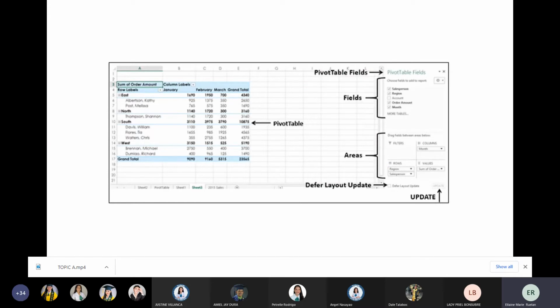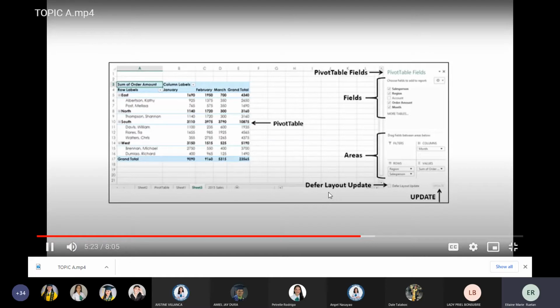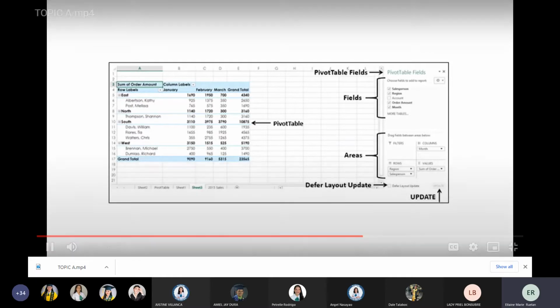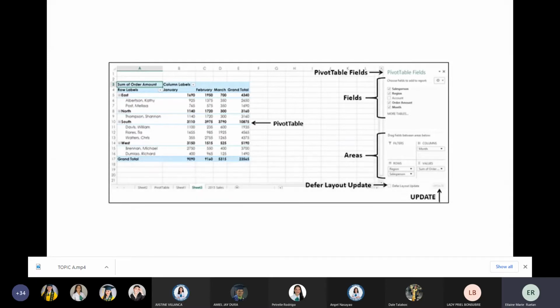Pivot table fields is the task pane associated with a pivot table. The pivot table fields task pane comprises fields and areas. By default, the task pane appears at the right side of the window with fields displayed above the areas. Fields represent the columns in your data range or Excel table and will have check boxes. The selected fields are displayed in the report. Areas represent the layout of the report and the calculation included in the reports.